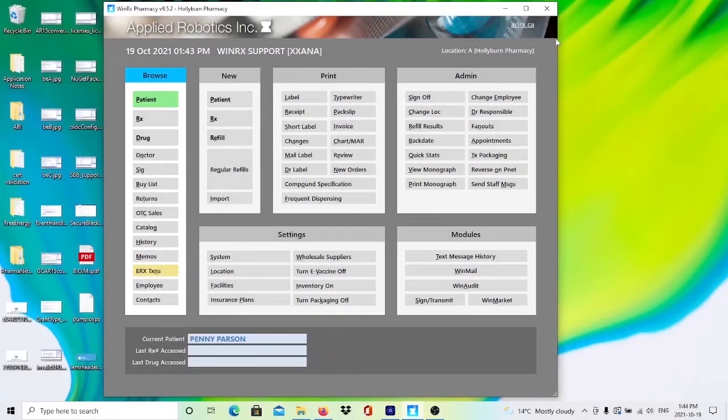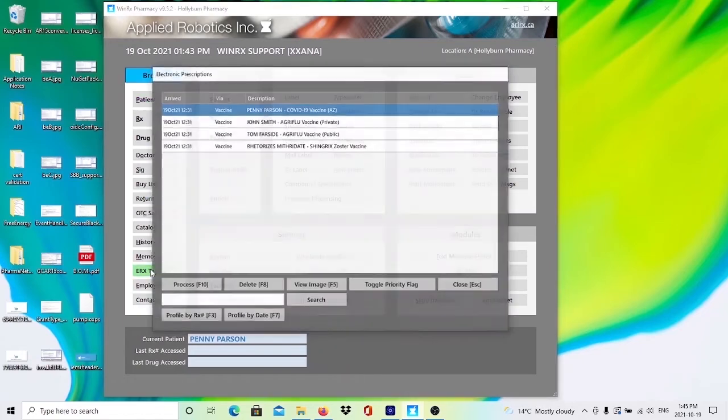Back in WinRx, we need to process the vaccination sent from MedRemote to generate vaccination documentation and vaccine histories for each of the patients. To do this, click on the ERX Transactions button. If I do this, I see the 4 vaccinations completed in MedRemote. I'll begin by processing the first vaccination in the list by pressing F10.